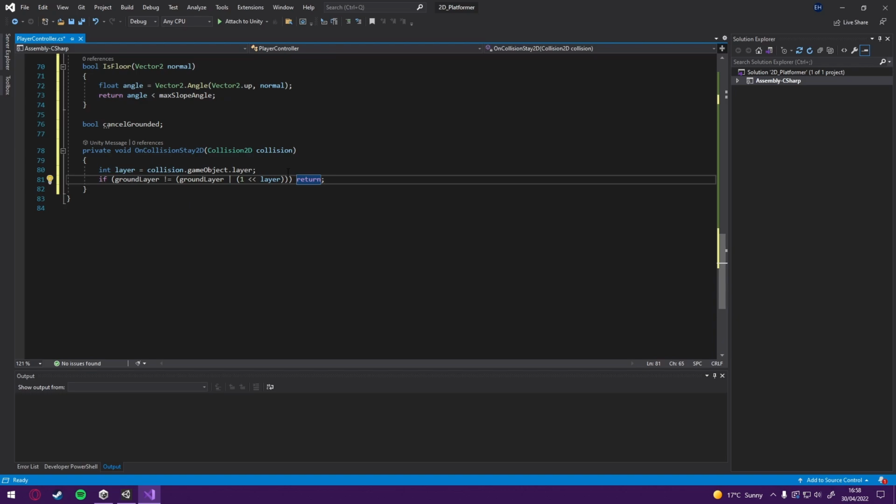Basically all this is doing is making sure the ground layer is matching the collision layer. That's all that's doing. And if it doesn't match the ground layer, then we're going to return, because we don't want it to do anything, because that's not the ground.